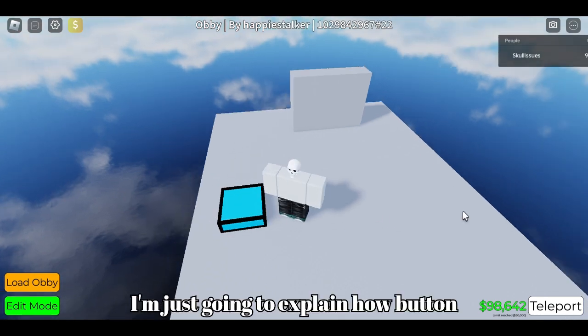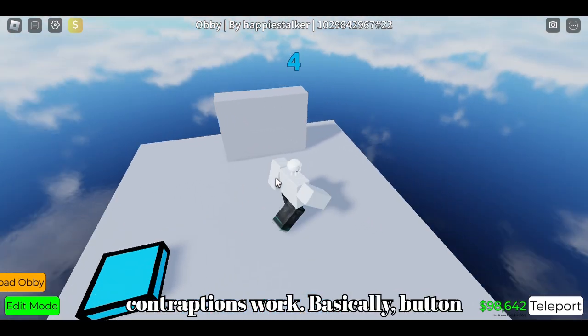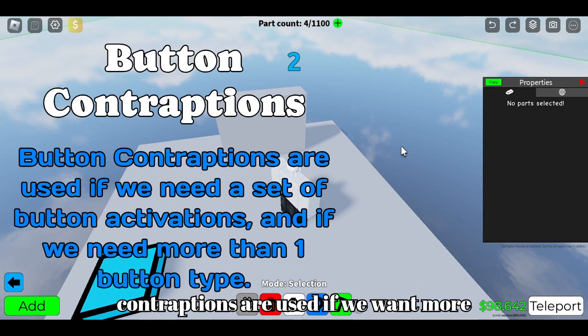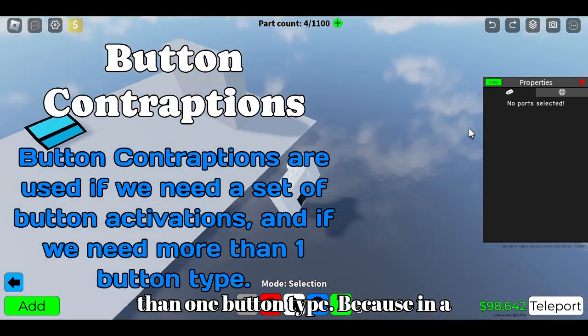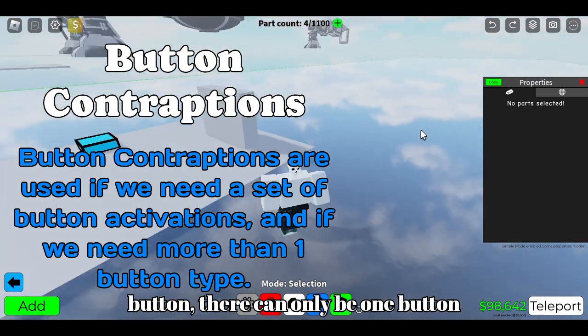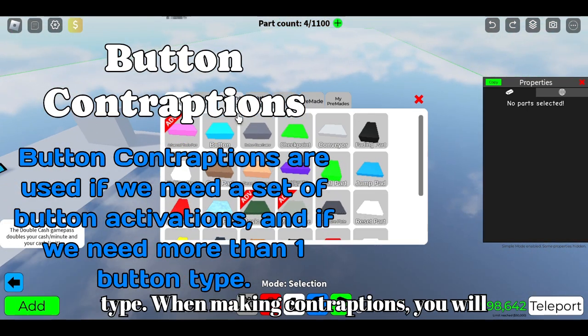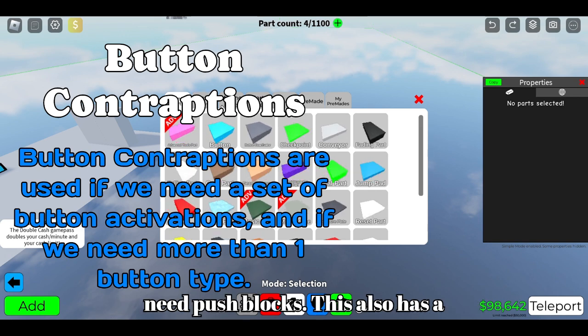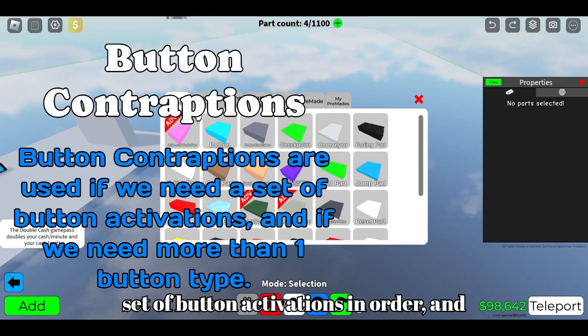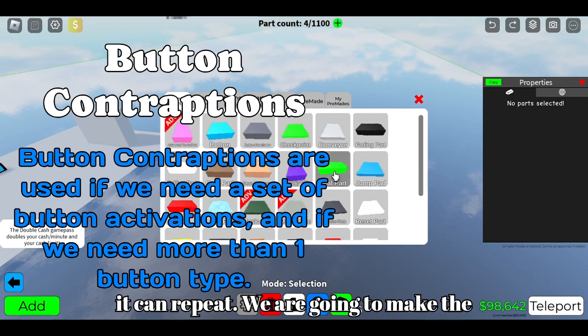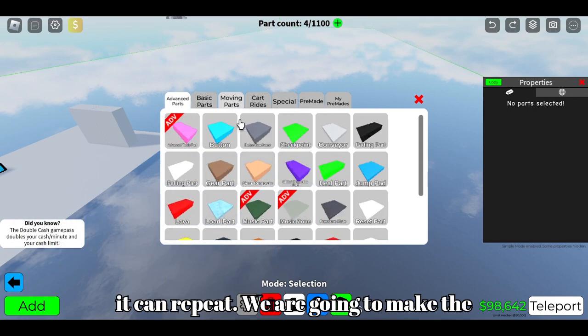I'm just going to explain how button contraptions work. Basically, button contraptions are used if we want more than one button type, because in a button, there can only be one button type. When making contraptions, you will need push blocks. This also has a set of button activations in order, and it can repeat. We are going to make the platform first.